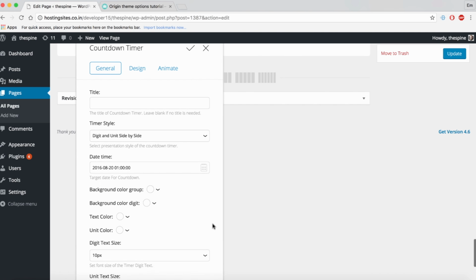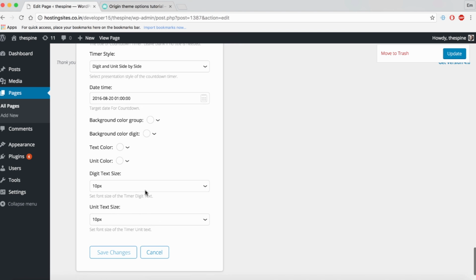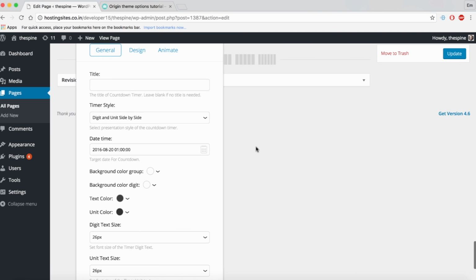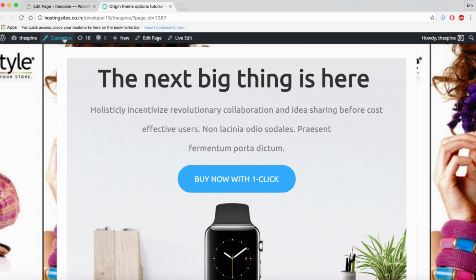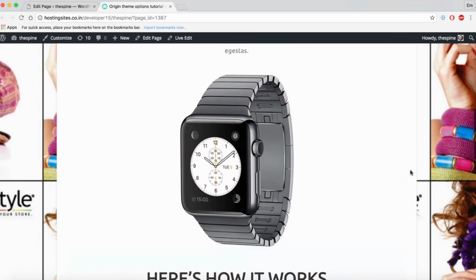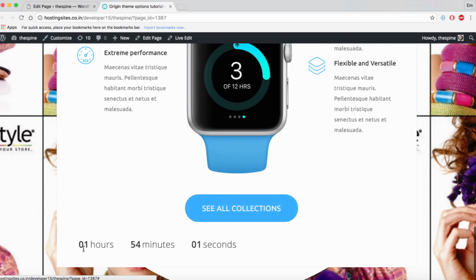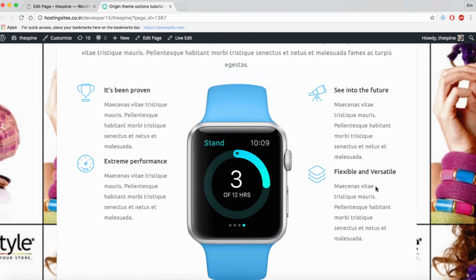Now below this, we've added a bunch of new options. Things like the font size, the background color group, and even the color of the digits. Okay, so I've set my options up, so I'll save this, click on Update, and let's refresh the page again. And now we'll scroll down a bit, and we can see the timer right at the bottom there, counting down just as it should.